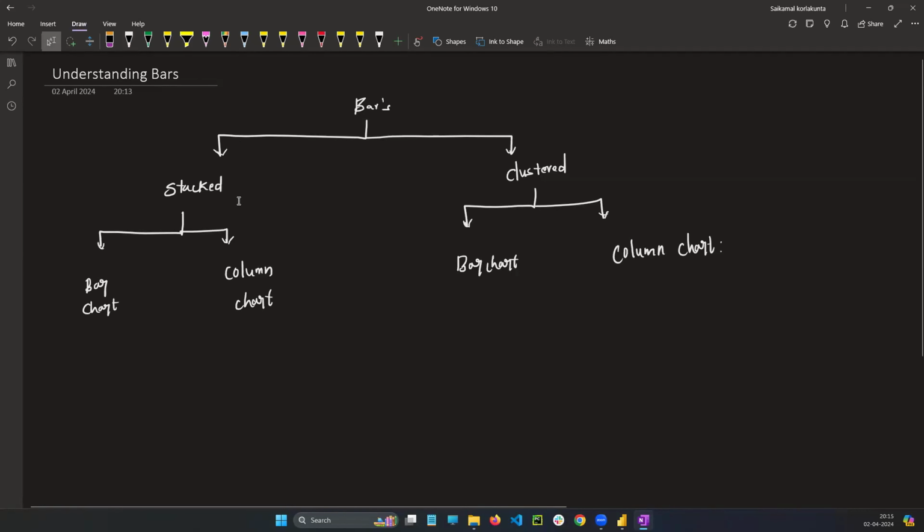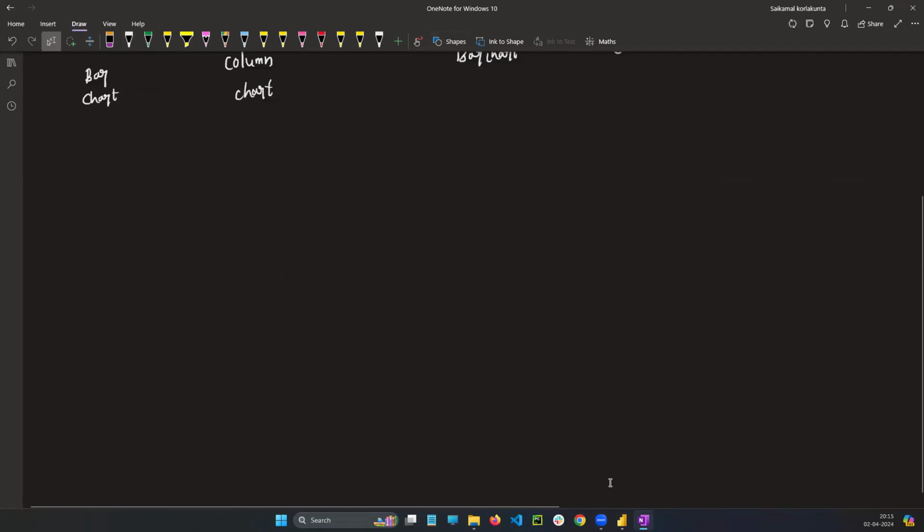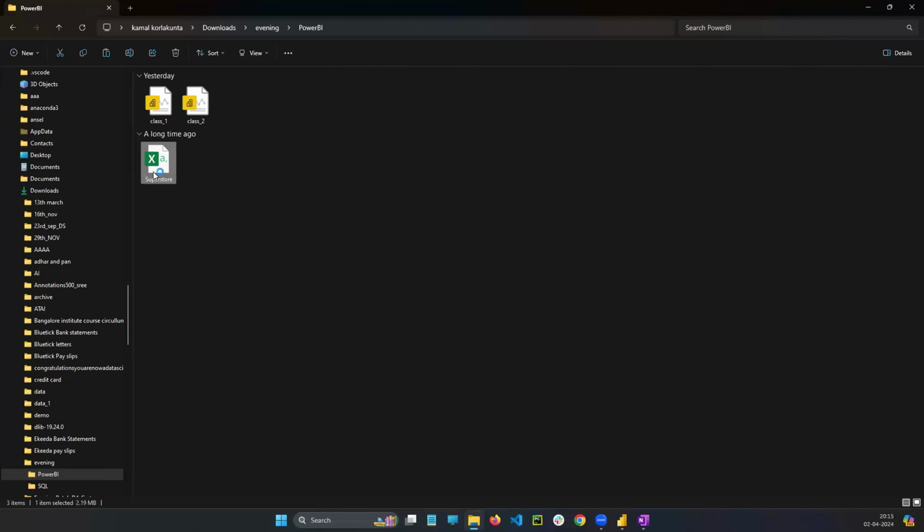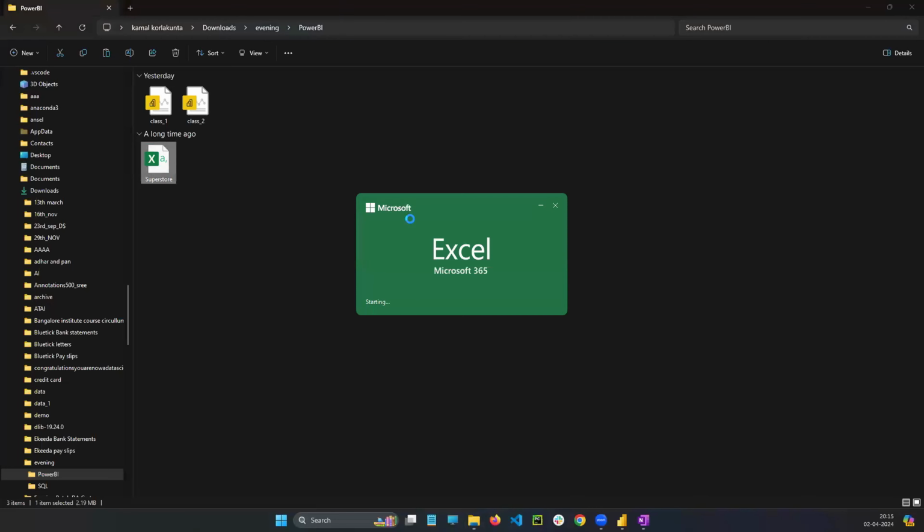First we will understand what a stacked bar chart is and how the visualization will come. What is a stacked column chart? Then we will see how a clustered bar chart and a clustered column chart come. Then I will tell you the difference between stacked and clustered.